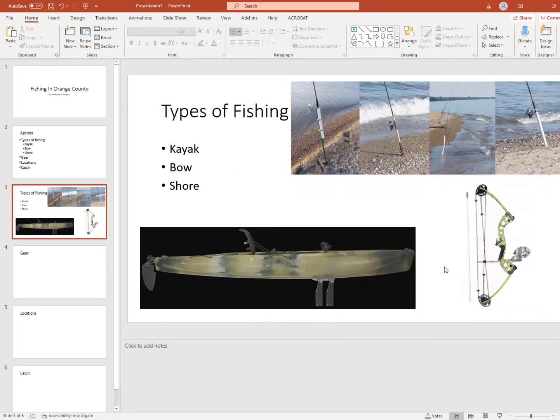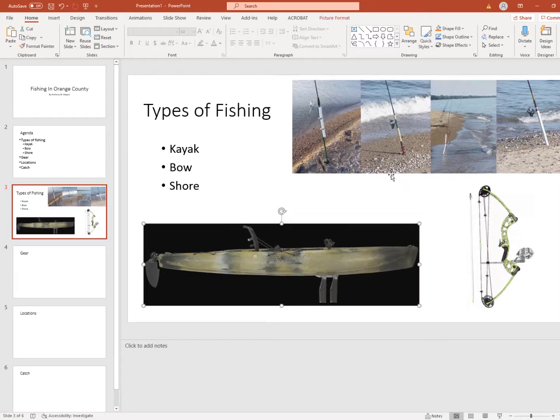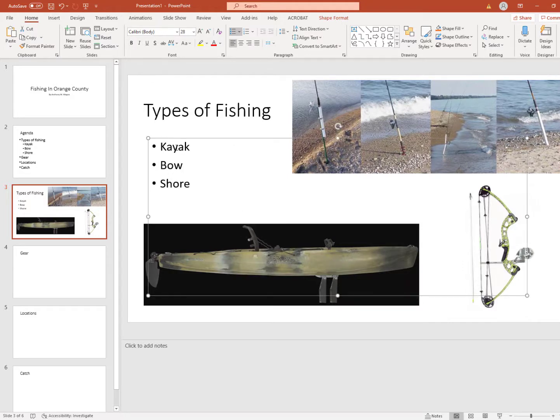You'll also be required to animate either your bullets and your images. Now, you're not required to animate every single slide, but I do want to see that you know how to do this. So let's animate the bullet points. I'll animate the images later.